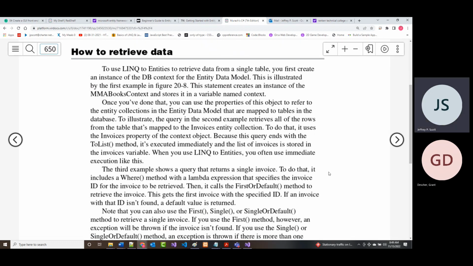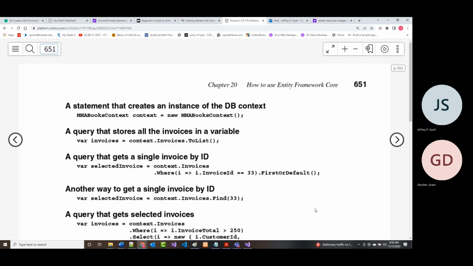All right. Now they're going to start small. Again, it's the crawl, walk, run mentality. So they're going to talk about how to retrieve data from just one table. As it says, to do that, you create an instance of this context for your entity data model. And once you do that, then you can use the properties of your C# object to refer to the different fields that are in there. They're going to give some examples in here. So let's take a look.